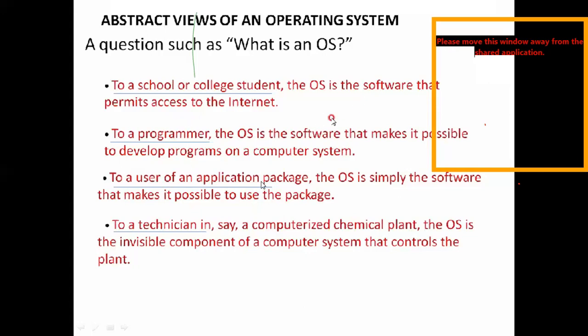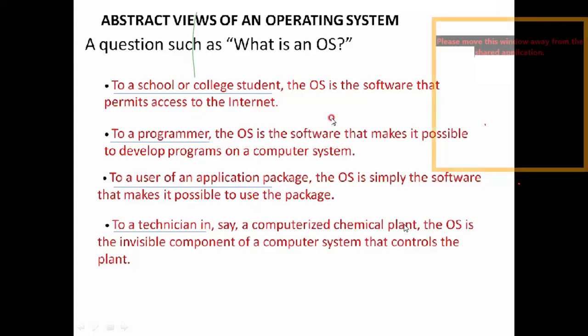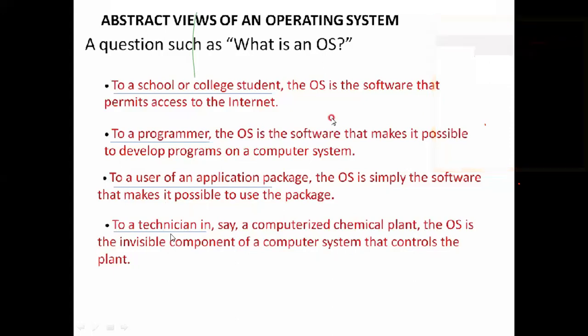Similarly, for a user of an application package, the OS is simply the software that will allow him to use the package. And to a technician, say for example in a computerized chemical plant, the OS is the invisible component of a computer system that will help him to control the plant. Being a technician, his main job is to control the plant operations. Hence for him, the OS is nothing but an invisible component that will enable him to control a particular operation of a plant.